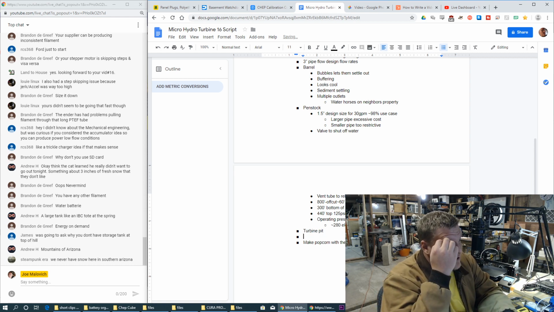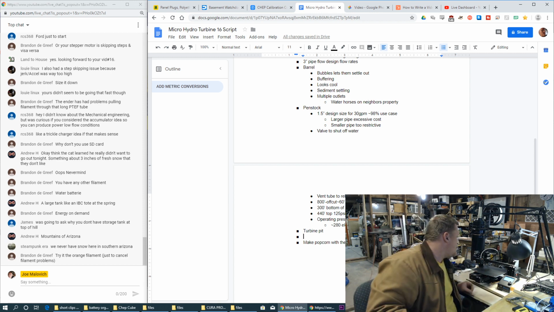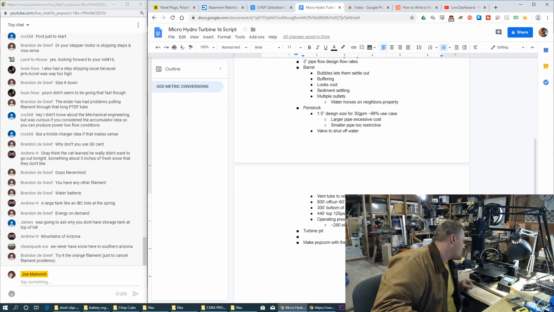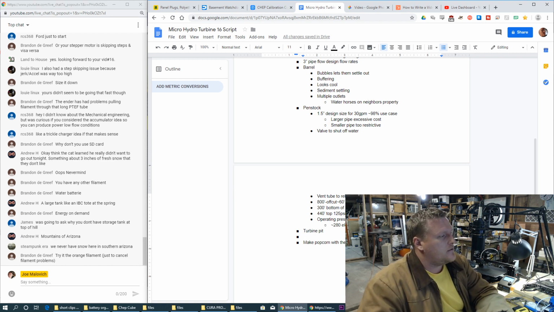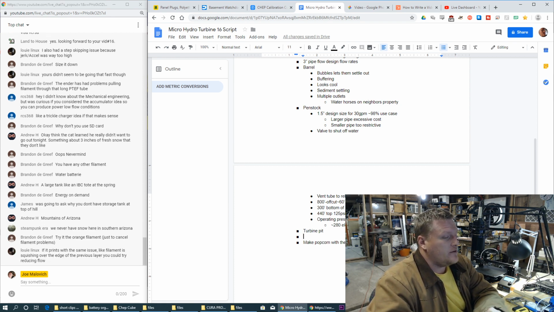Turbine pit. And if you guys have any... I'm going to try this white filament again. I don't know. Well, I'm using stock settings, so if it's the filament, then we'll have that issue again. If it's not the filament, then it should come out different.